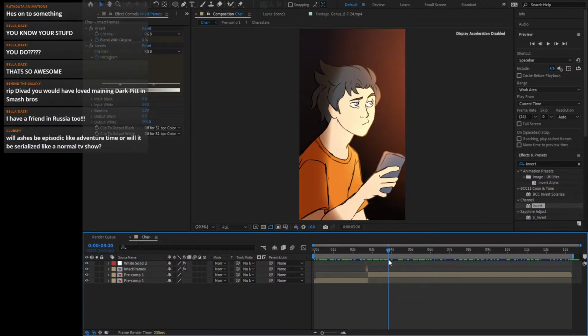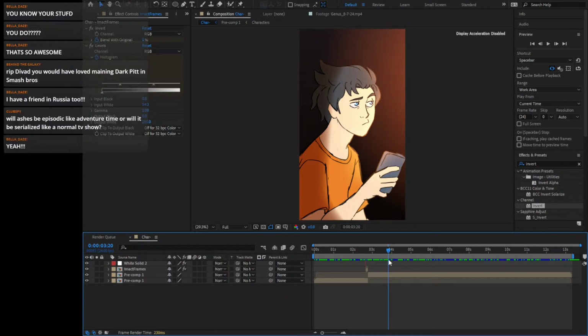Will it be episodic or serialized like a normal TV show? Do you mean in this? I'm not sure what you mean. Do you mean episodic like SpongeBob, where by the end of the episode we return to status quo and nothing really changes? Because if so, no. I want an overarching plot progressing forward.